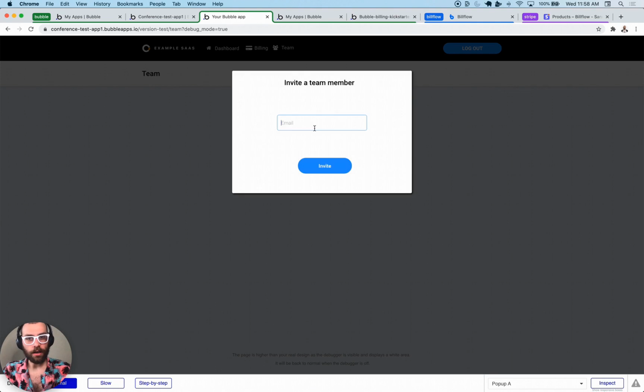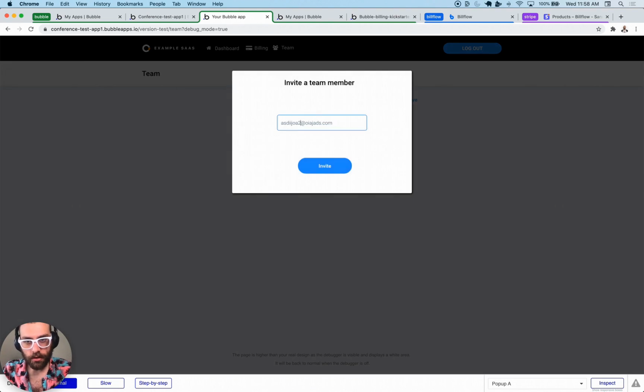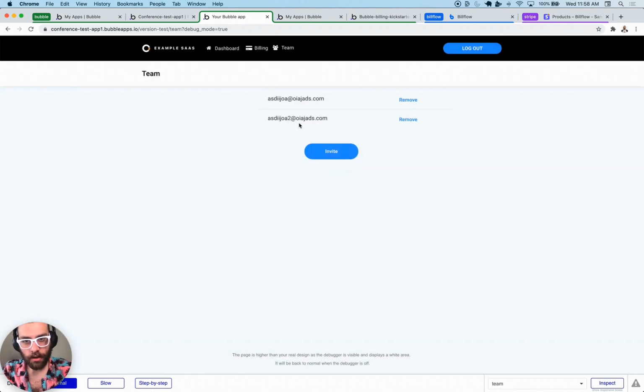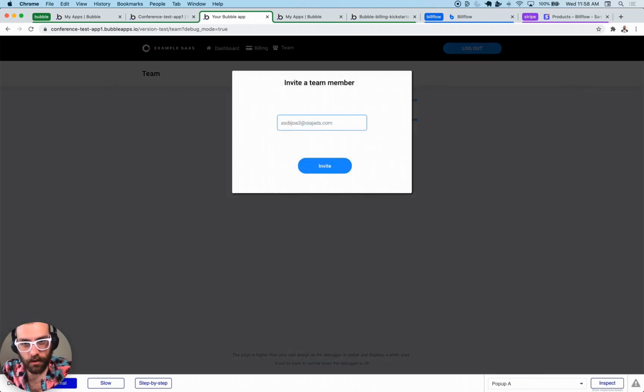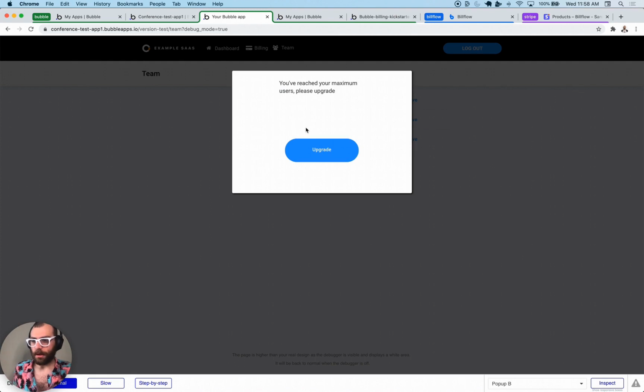So let's go ahead and invite our first 3 team members. There's team member number 1. These are some great team members. They have really complicated names, don't they? All right, so there's our 3 team members. Now when I click invite one more time, it's going to tell me I reached my maximum users.